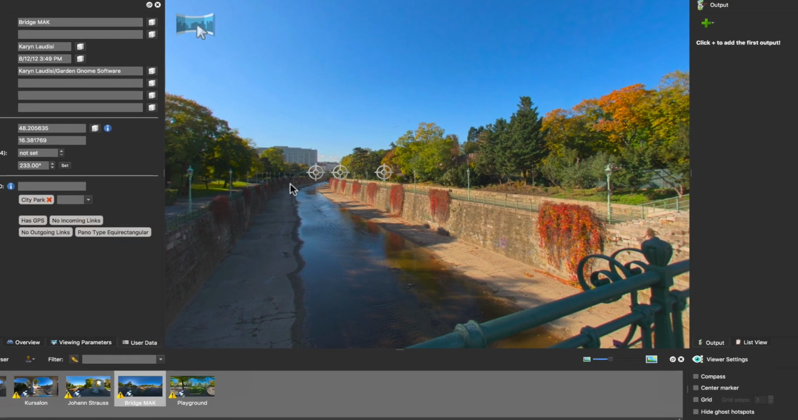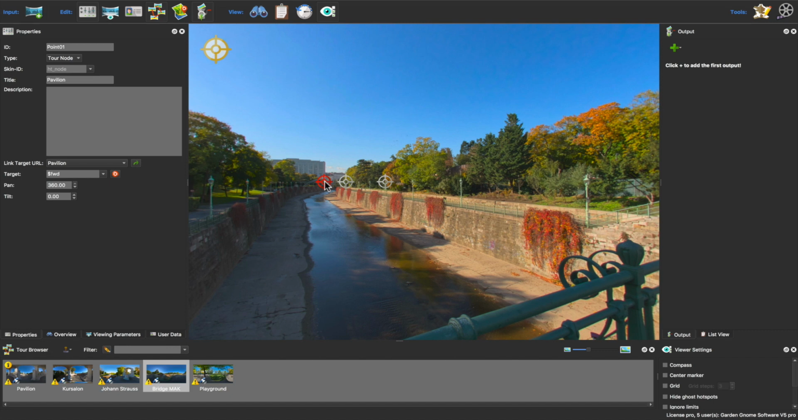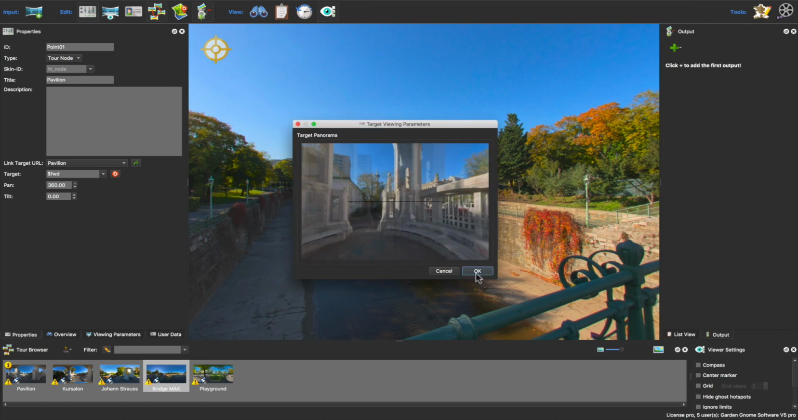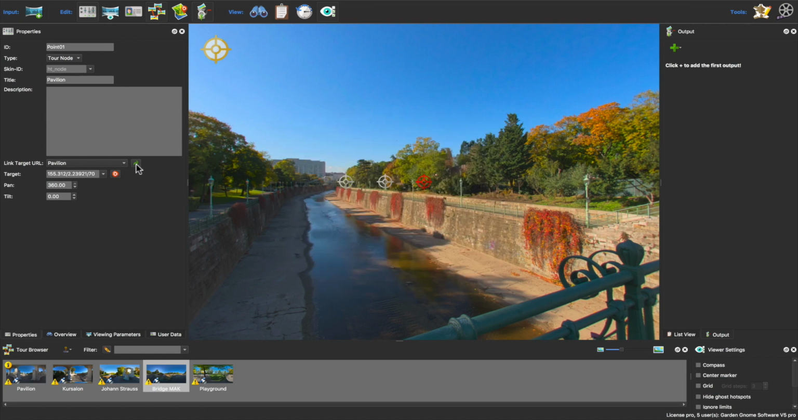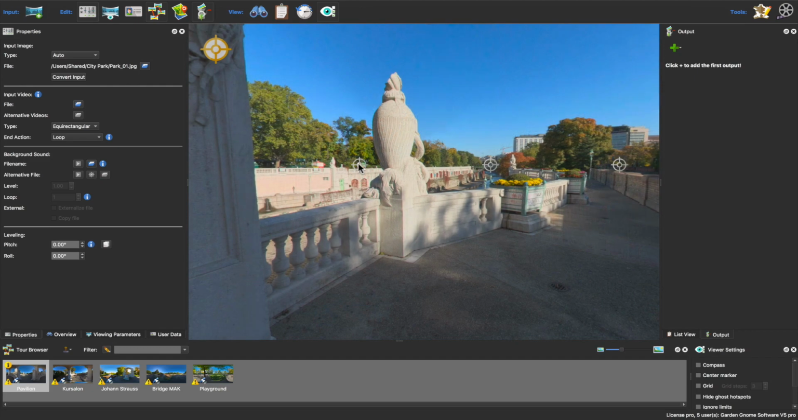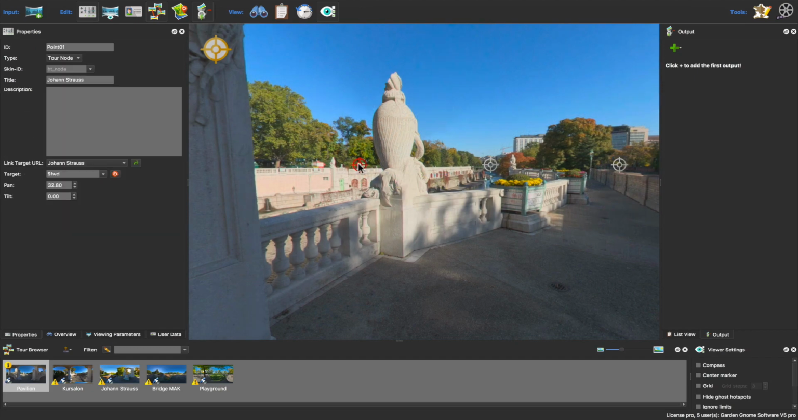All I have to do is activate them by double-clicking, and when I do that, the property panel opens and everything is already set. I just have to check the target view. And then I can move to the linked node by clicking here. I'll just finish linking the rest of the images, add a skin, and I'm done.